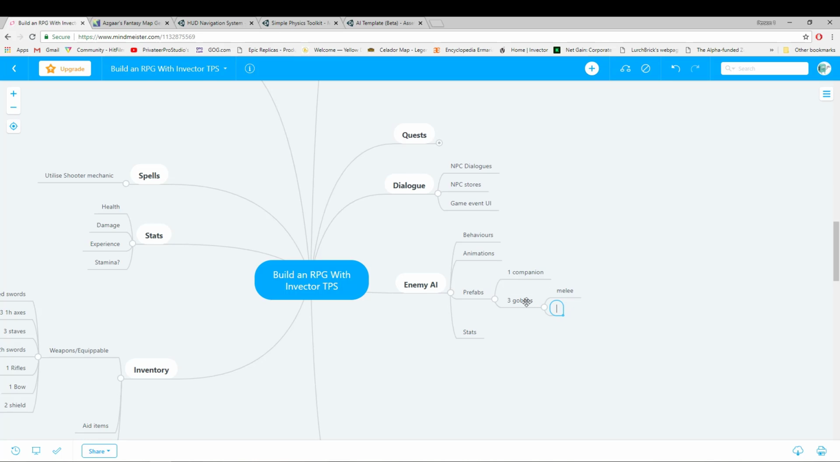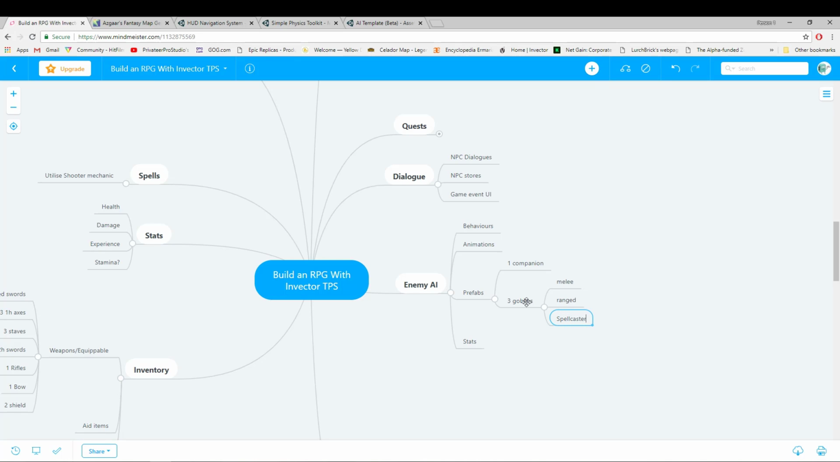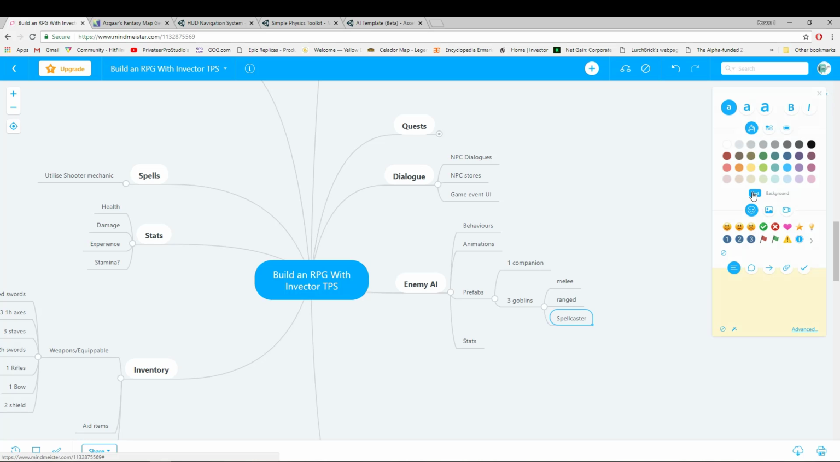melee, ranged, and spellcaster. Now the reason I'm separating these out is because later on I can flag them as incomplete or completed, that sort of thing. So as we go along, we can track the progress in the demo, and that way I can keep track of where I'm up to when I'm talking with you guys. So that's a really handy feature of this mind mapping as well.